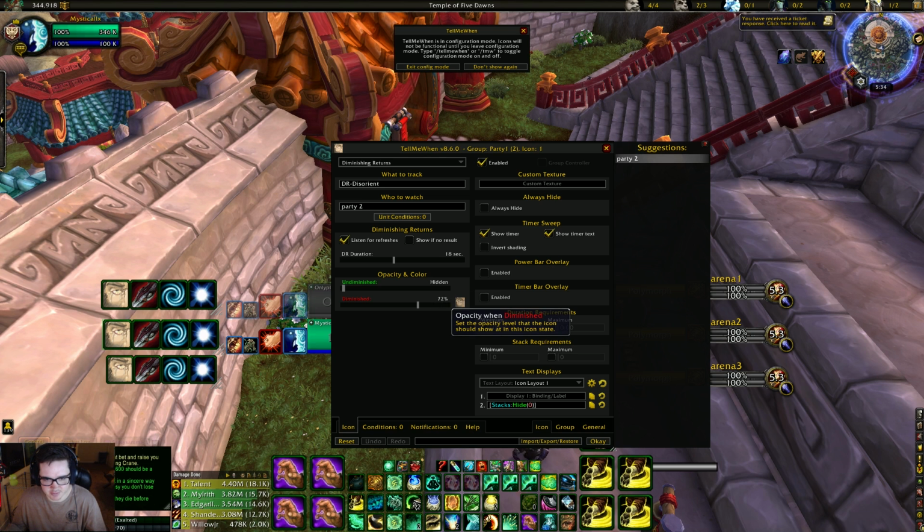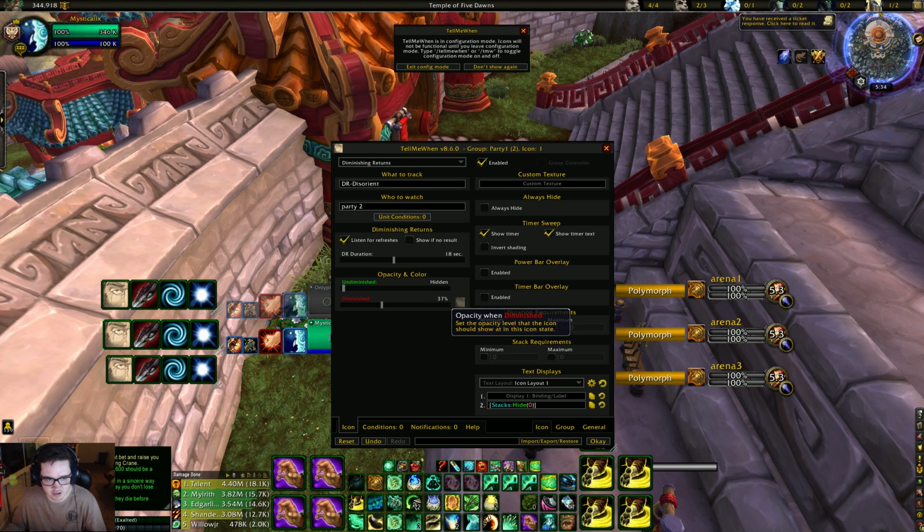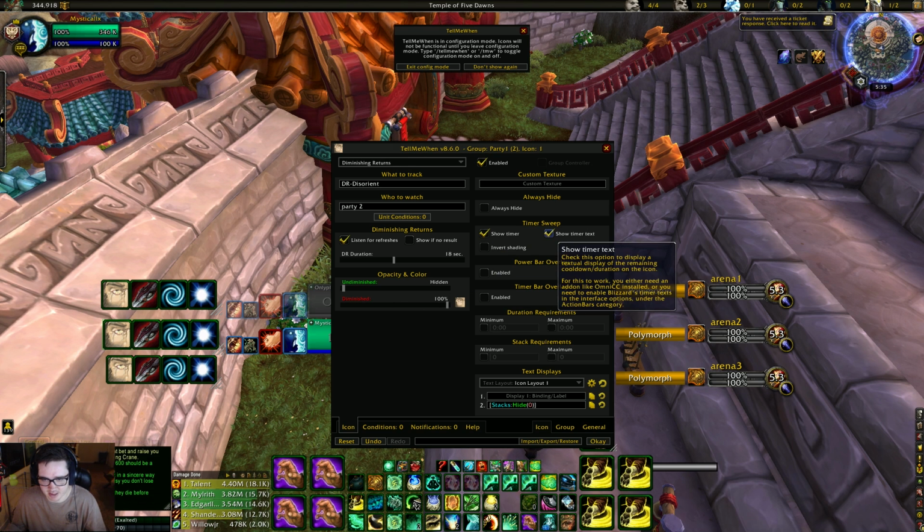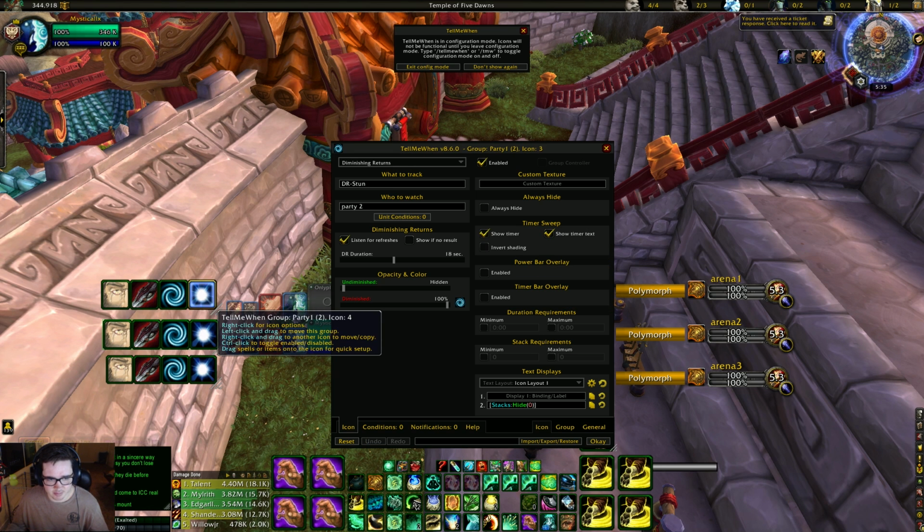You could fade it a little bit if you want to. I think it should show up. Maybe it's not. That's fine. But yeah, this sets the opacity of it when there is a DR. I would just set to 100, and then I show timer and show timer text. So this shows how much longer left your teammate is disarmed or DR'd. And yeah, I do that for all of them. So you have to set up for all of them, but they make it really easy.